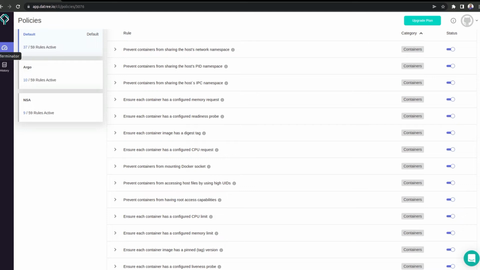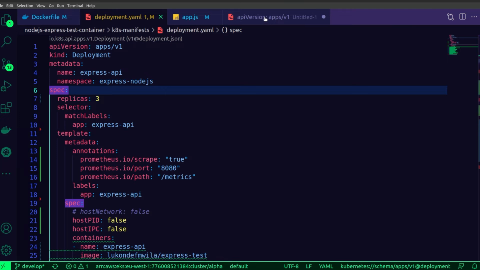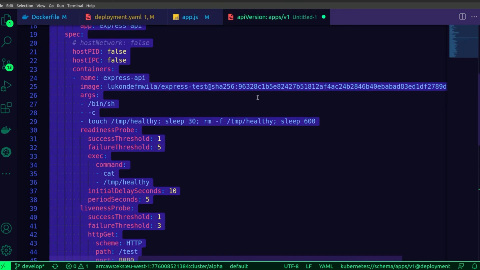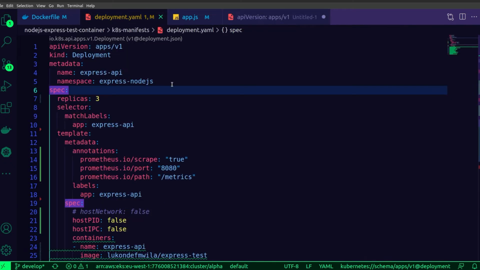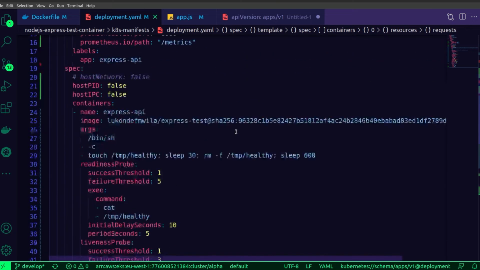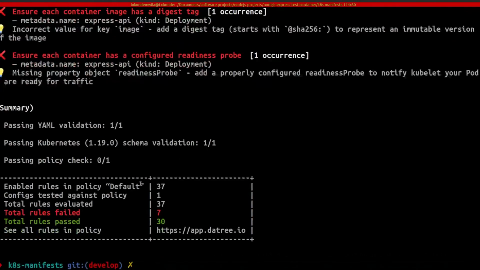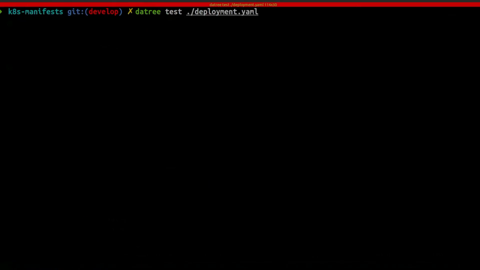So what I'm going to do now is I'm going to come back to my deployment, and I've got the right manifest resource over here, or let me rather say the one that has all the remediated issues. And I will walk through this in detail step by step. Before I do that, let me go ahead and test this again with Datree. And so you'll notice over there that we had 7 rules that failed. Let's clear this and run that test again with my new manifest file.